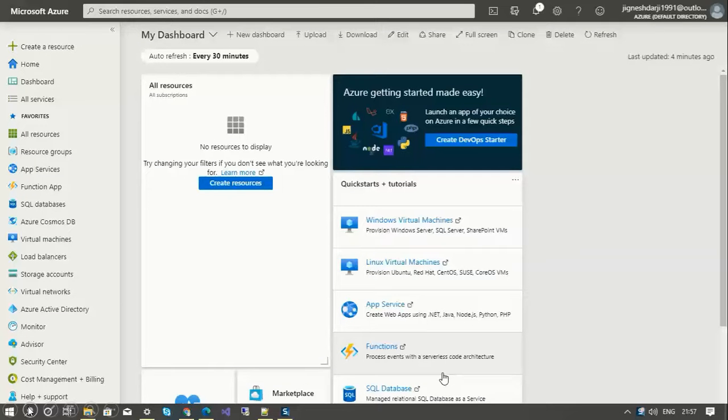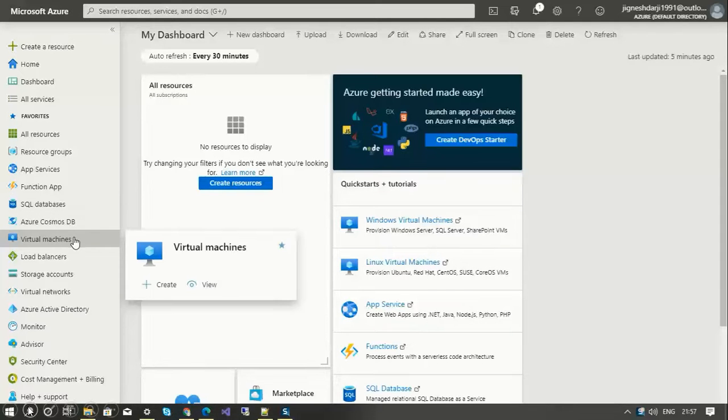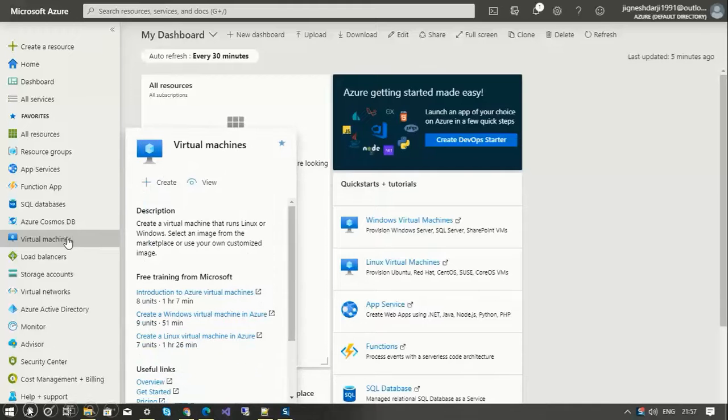This is your Azure dashboard, where you can see there is no resource available right now. Here you can create new resources. For now we can create a Windows virtual machine or a Linux virtual machine. You can also create a virtual machine from the left-hand side blade, Virtual Machines. You can select the virtual machine blade and click on the create button to create a virtual machine.